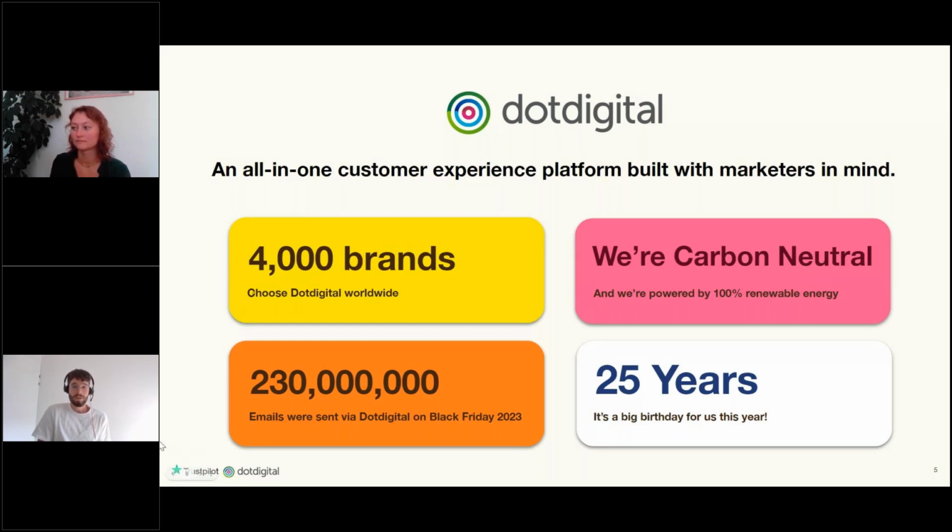We're carbon neutral, which we're very proud about. We're the first marketing automation platform, or CXDP as we call ourselves, in our space to be carbon neutral. And that's not the end of it. We're going to continue to take steps to become carbon positive.